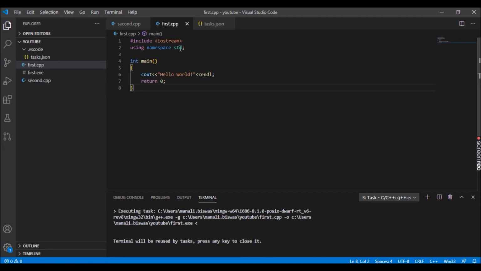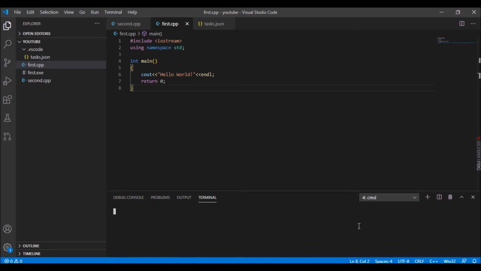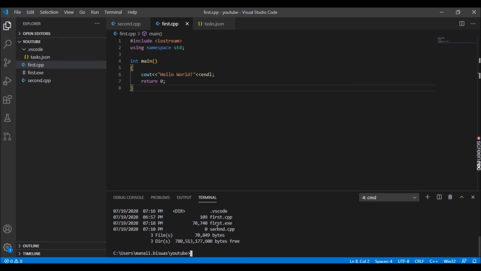Now we want to manually run this and see if hello world is being printed. After this, just click this plus button to open a new terminal. Let us see what all files we have in this YouTube directory till now. As you can see, we have a first.exe here. .exe means an application, and this is the file which we have to run, and when this runs, hello world will be displayed.